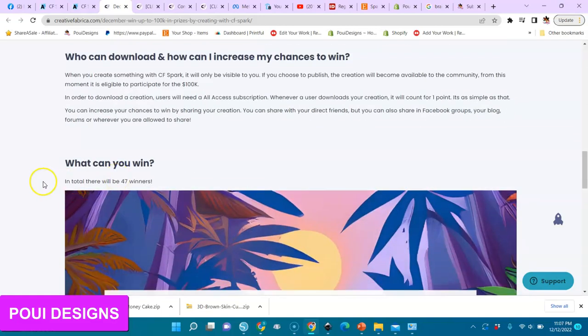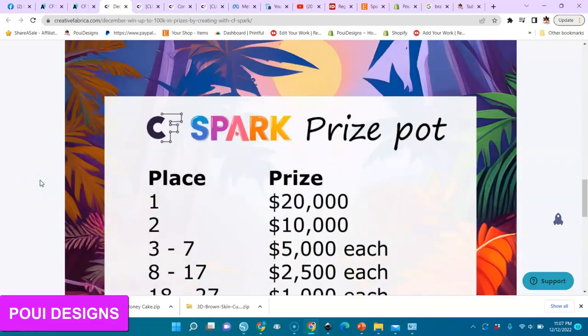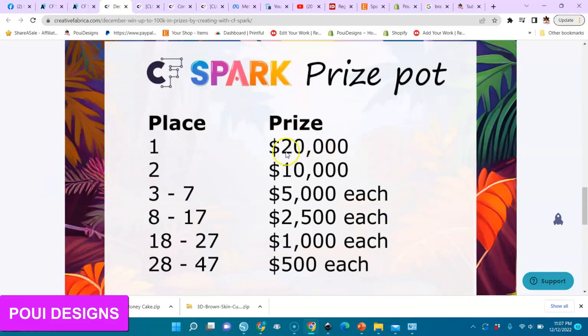What you can win. In total, there will be 47 winners. You see, first prize can win 20,000. Second prize, 10,000. Third to seventh, 5,000 each. Eighth to seventeenth, 2,500. So you can be lucky and win.